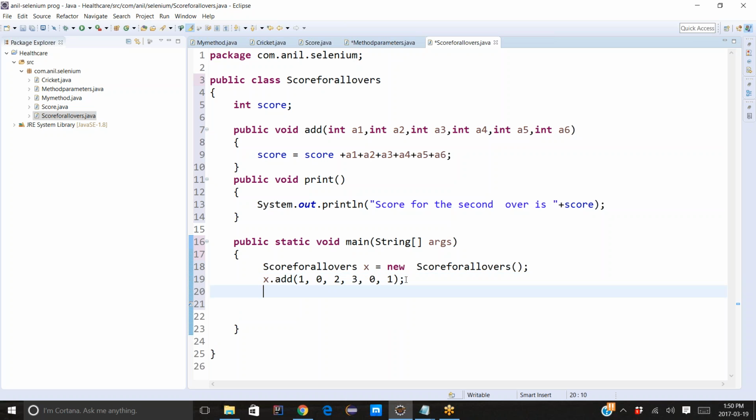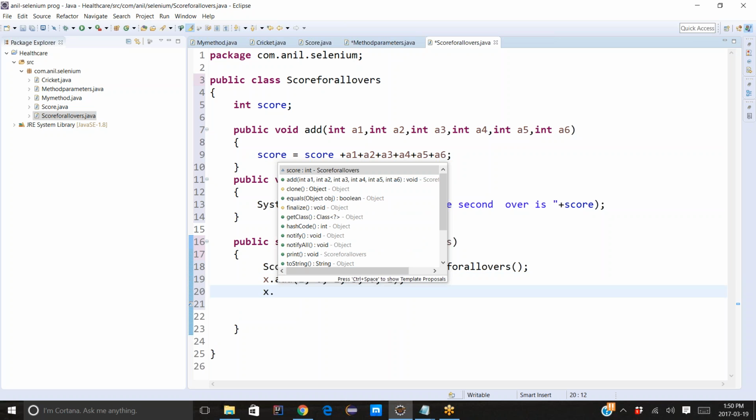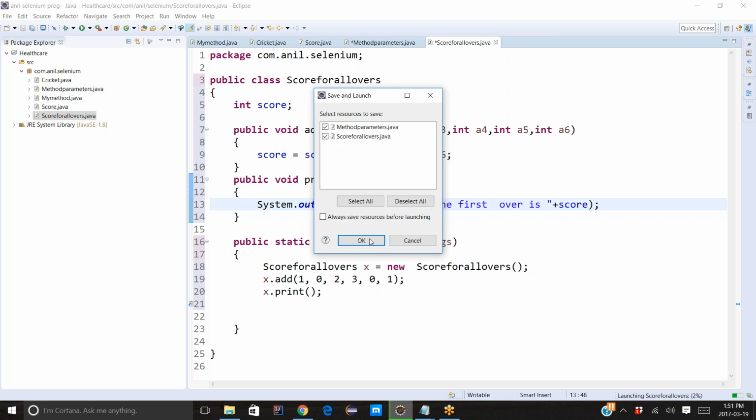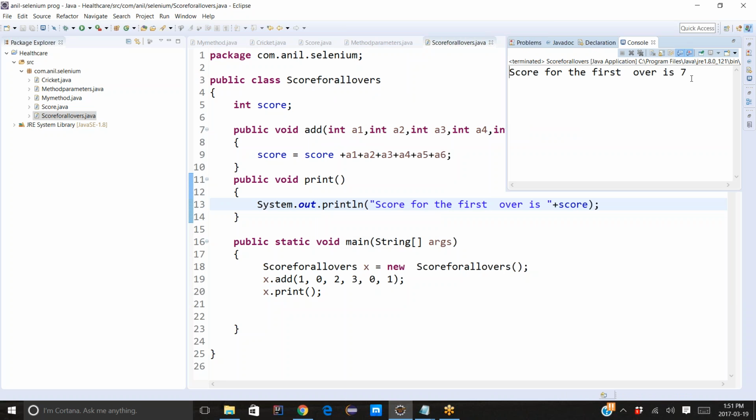Now look at this. So I am going to print x dot print. This is the value. So for the score for the first over, let me print that. What is 1 plus 2 plus 3? It is 6 and 7. Total score is 7 for a single over. Score for the first over is 7.